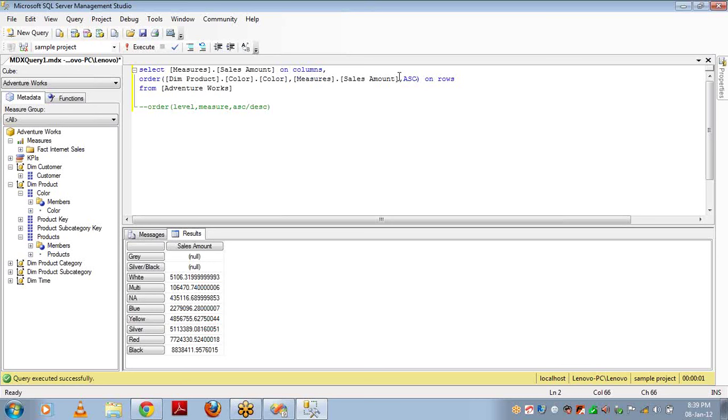Now how to order the data by sales amount in descending order, the reverse of what we are seeing on screen now? For that, I simply have to change from ascending to descending. So if you see, now it is in descending order. I can see black on top, its value is the highest, red is the next highest, and silver is the third highest. This is how you can sort the data in either ascending or descending order.